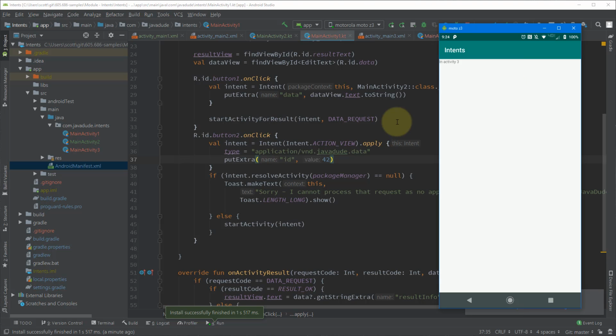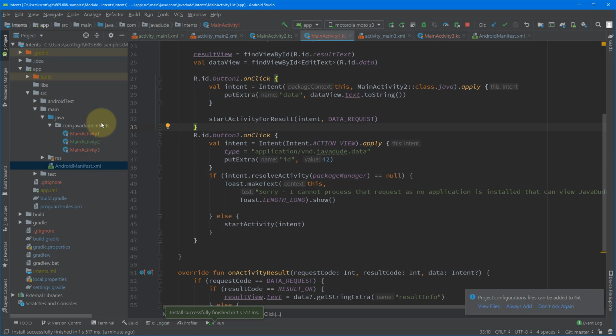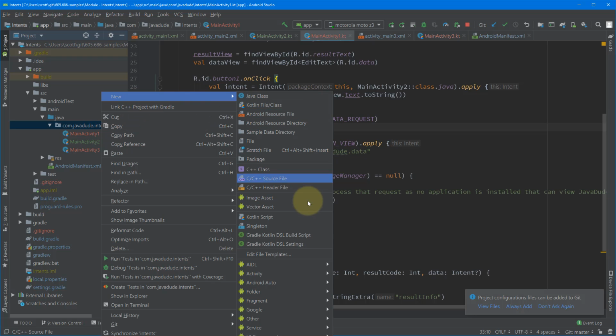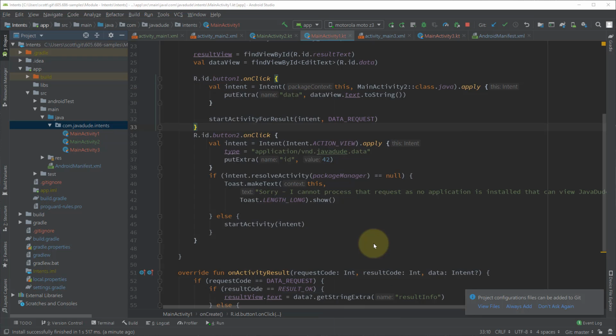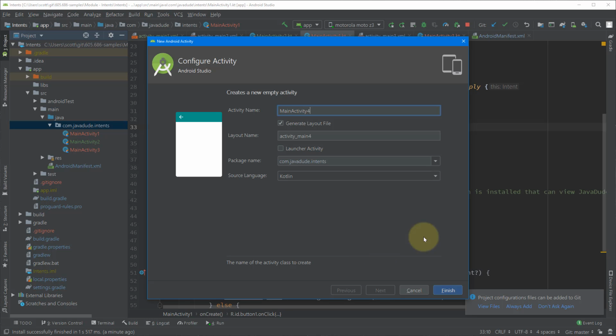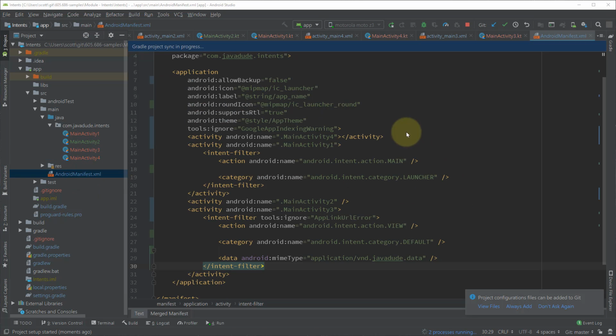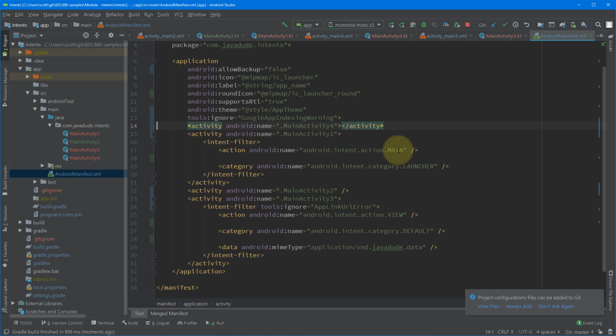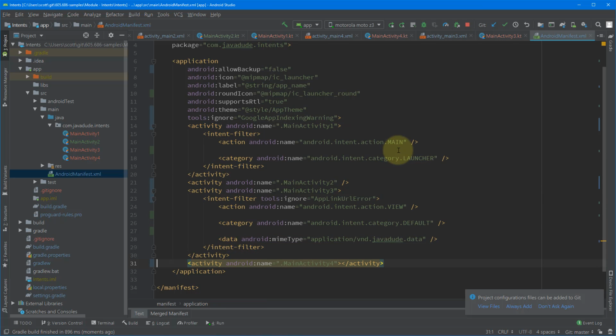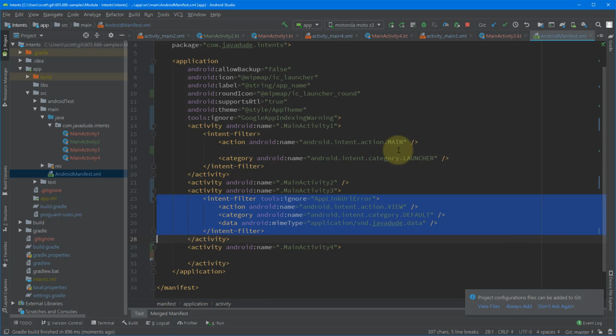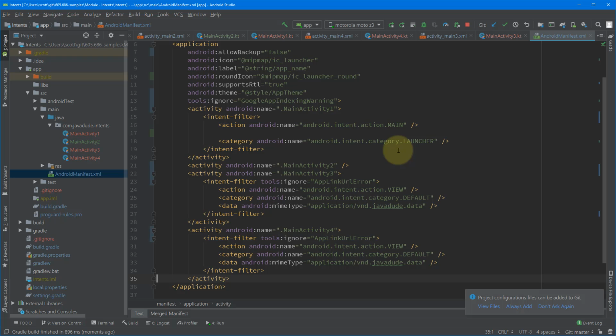Let's see if I have multiple activities registered that will handle that intent. So let's create one more here. I'm going to say new activity, empty activity. We'll call it main activity 4. I'm going to go over to the manifest and let's move main activity 4 down here. And I'm going to copy this intent filter so that we have the exact same intent filter. And let's see what happens when we run it this time.